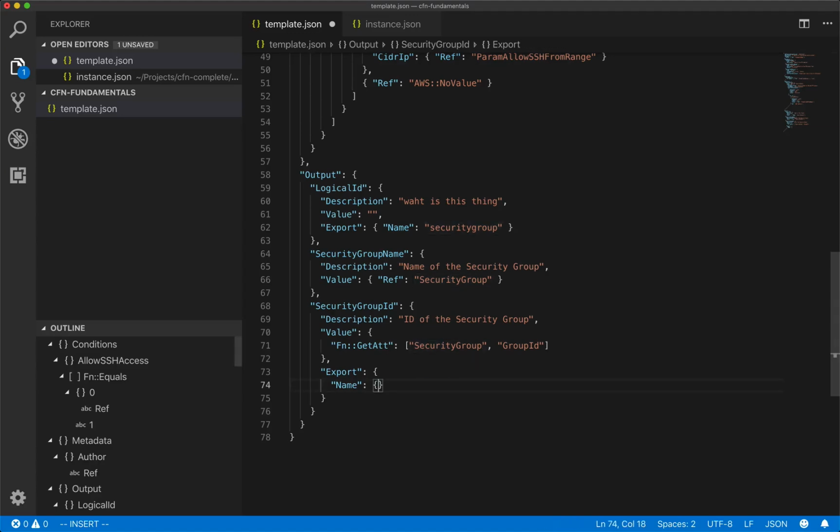Instead of having a straight string here, we're going to open up another function, function sub, and we are going to use that special pseudo parameter, stack name, security group ID. Did I spell that right? Yes, I did. So now, when we launch this template, other templates can reference this stack and grab the security group ID to be used. We're not going to code a full thing to show it, but I do have an example demonstrating this.